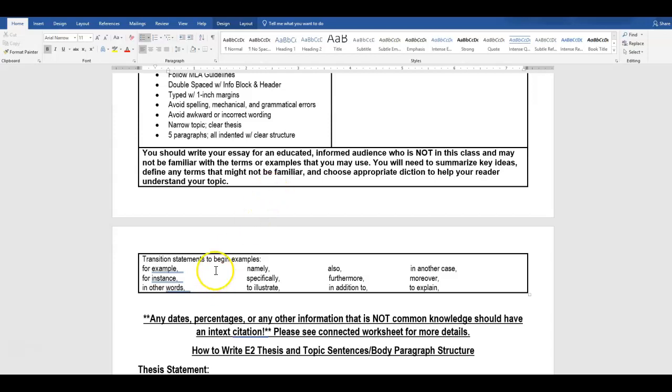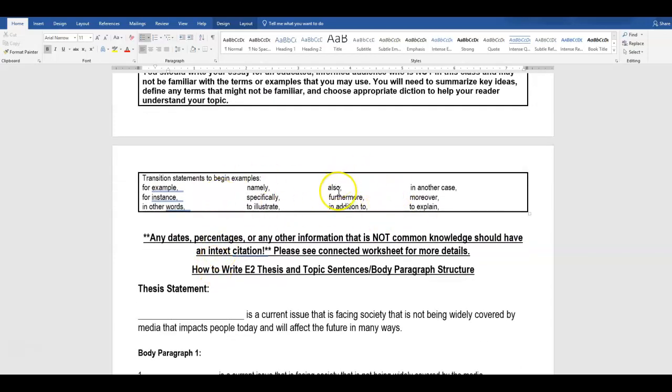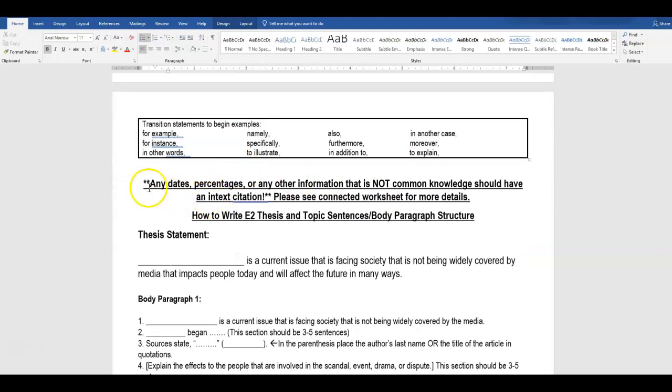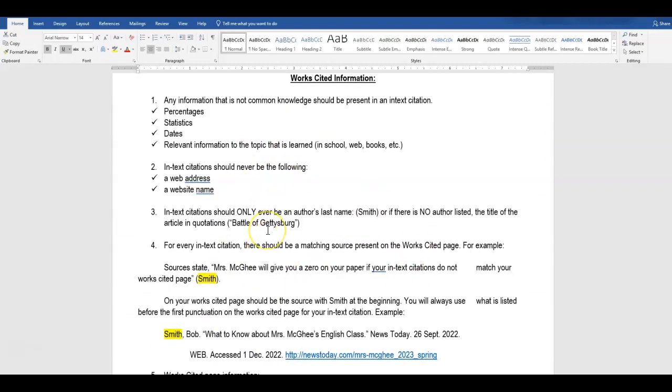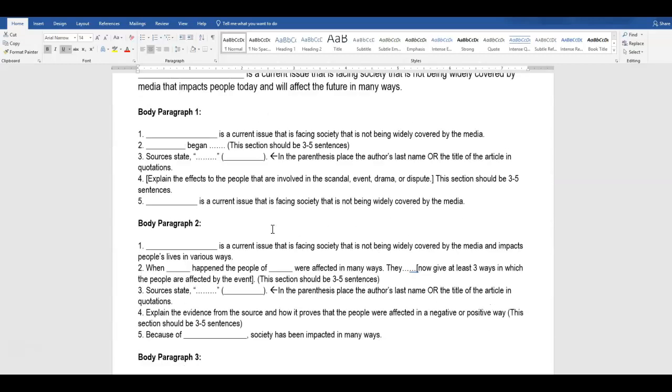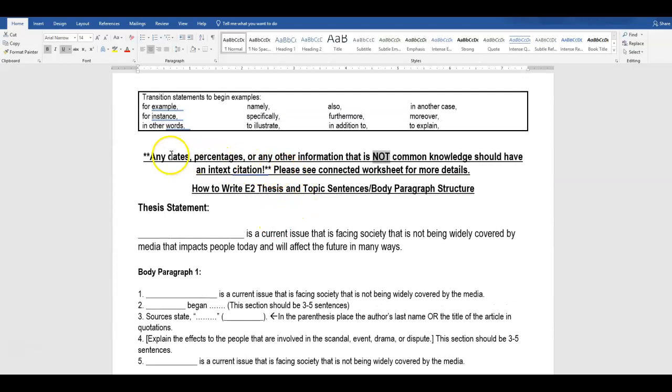Here's some good transitional statements to use to begin examples with, just if you need a refresher. Please note that any dates, percentages, or any other information that is not common knowledge should have an in-text citation. Now, I have created this document that goes with this essay on works cited information, and you need to make sure dates, percentages, any number should have an in-text citation, because any number is not going to be common knowledge to anyone. So it should have an in-text citation.